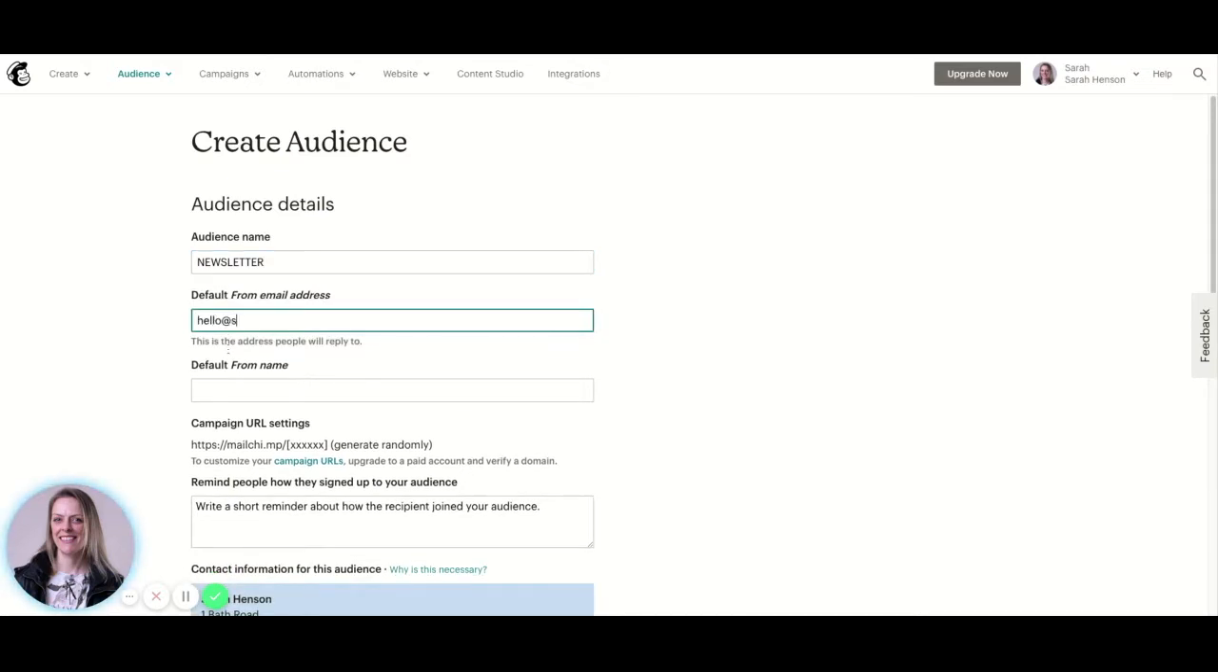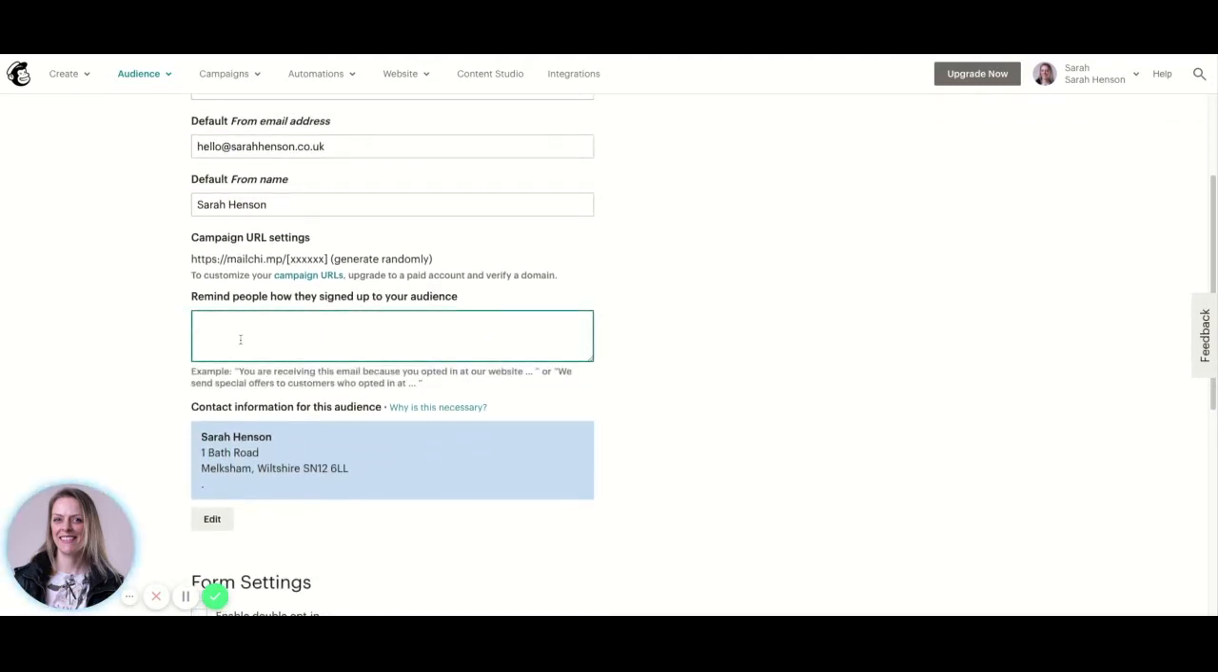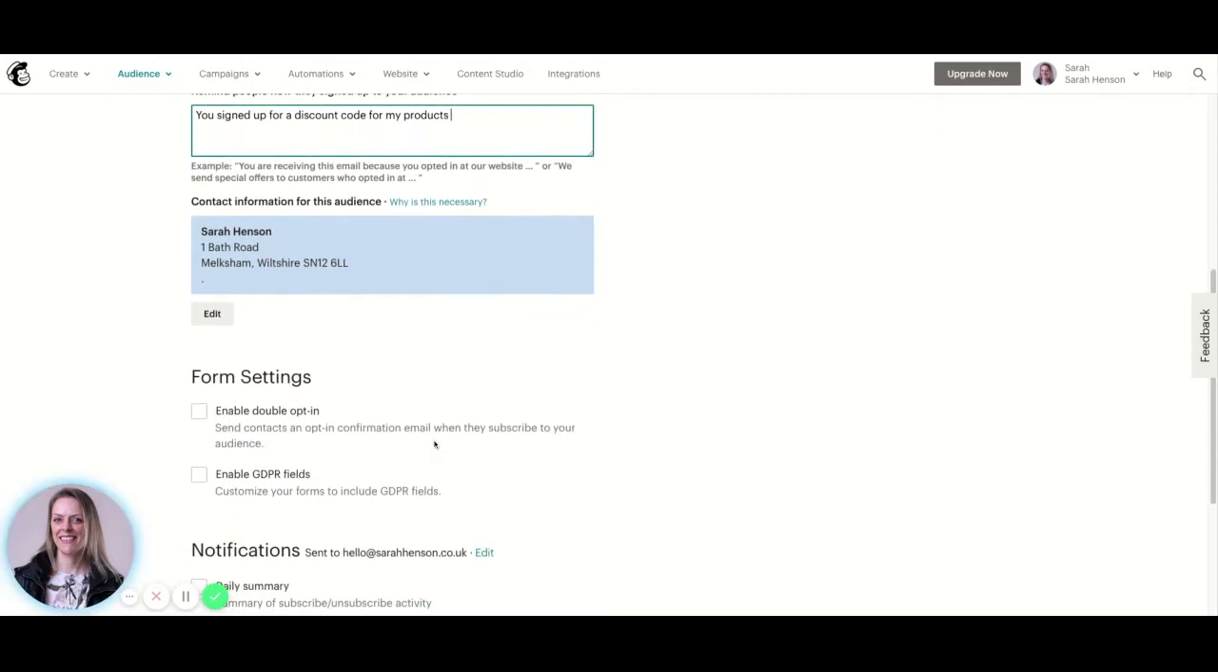So we just have to fill in all these details so that it's set up properly. You have to put in here how people signed up so that they know that it's not spam, or if they click it and wonder where you came from, if they've not opened many of your emails and want to know where that's from, you just have to remind them you signed up for a discount code for my products. Okay, this will pull in your information from your account. Just to let you know, this is a fake address. This is not where I live. Obviously, you need to put your correct email and your correct business address in there.